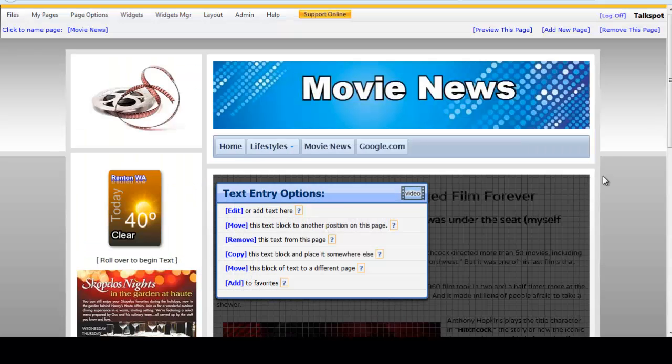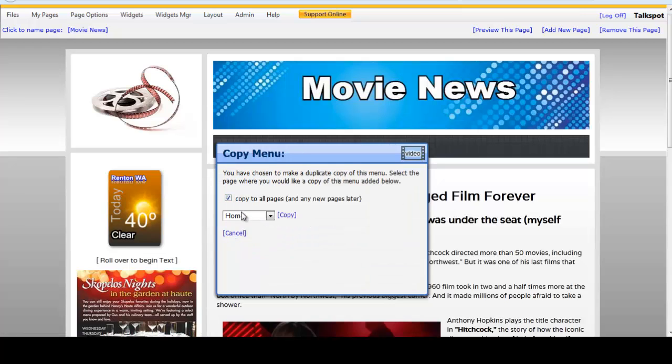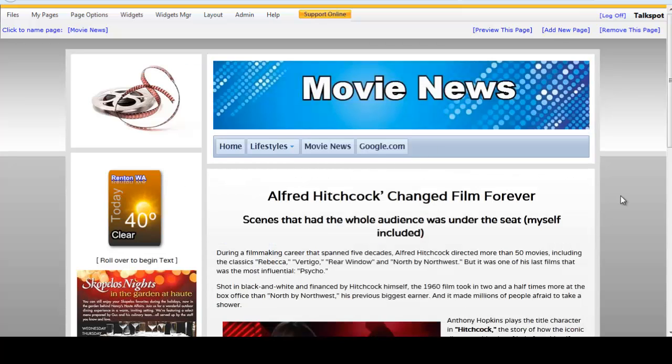Now, a few other things about the menu that you're going to want to know. First of all, you're probably going to want that menu on every page. If that's the case, click Copy, and then copy it to all pages. Once you've done that, it'll appear on every page of your website. And as you update one menu, all the other menus will be updated.